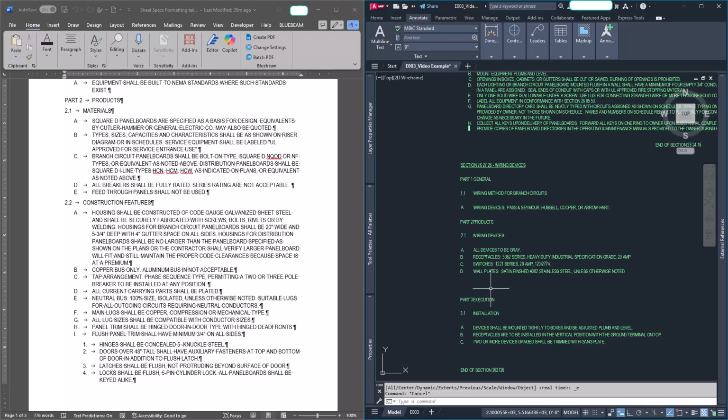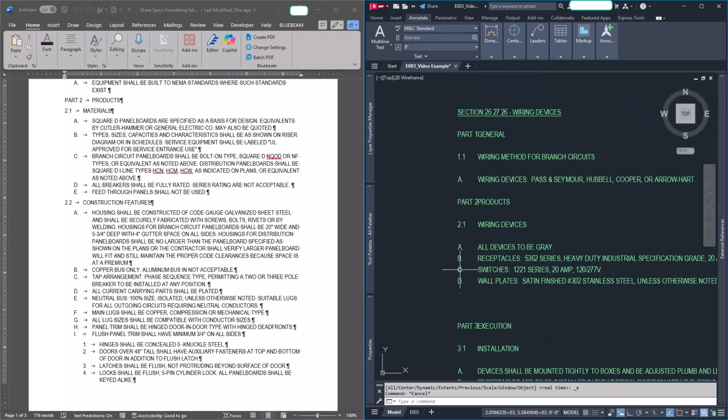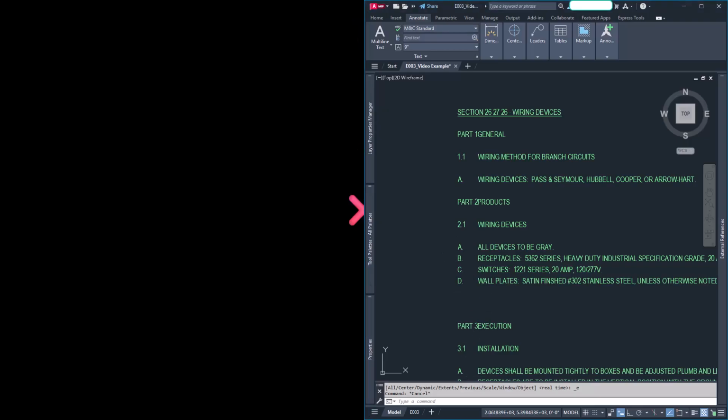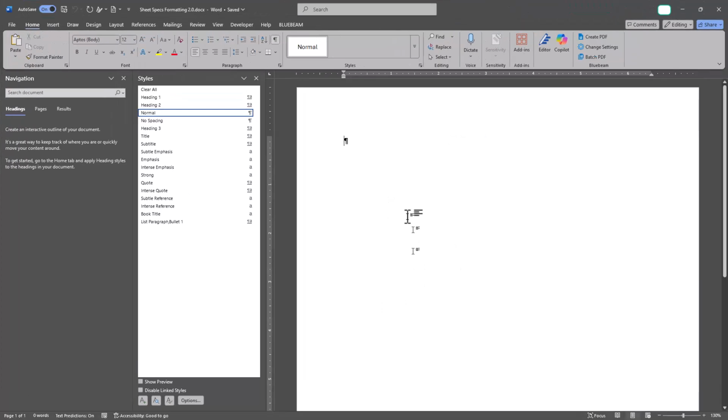So my company has very specific numbering. Why they do that I don't know, but that's what we're going to be following. If your company has something different, great, just modify this. Alright, so I'm going to close that. I've got a fresh Word document up.